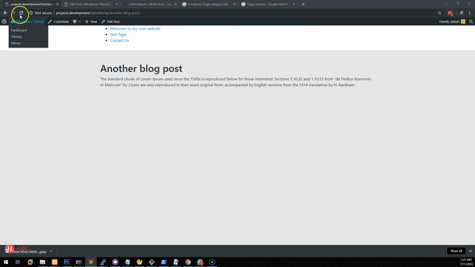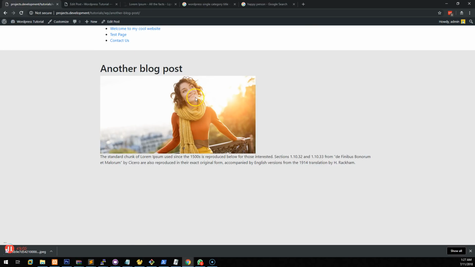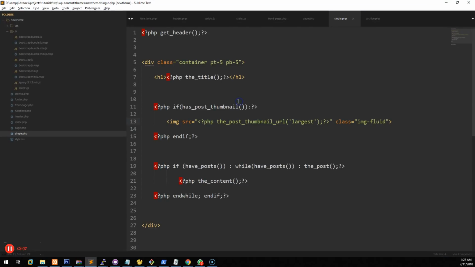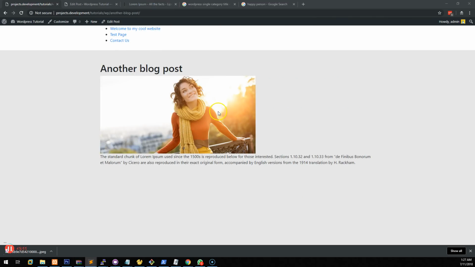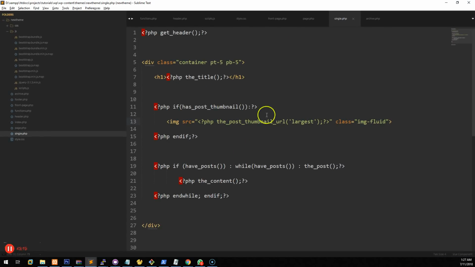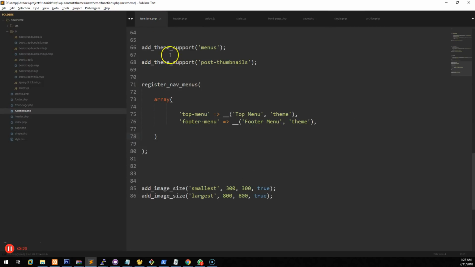Let's now refresh the page. The image does come up, but it doesn't come up to the size that we want. It doesn't come up to 800 by 800. It comes up at the same size as the image of that person when I uploaded it. The reason is that if you add an image size to your functions.php and you already have existing images, you need to actually regenerate the images in WordPress.